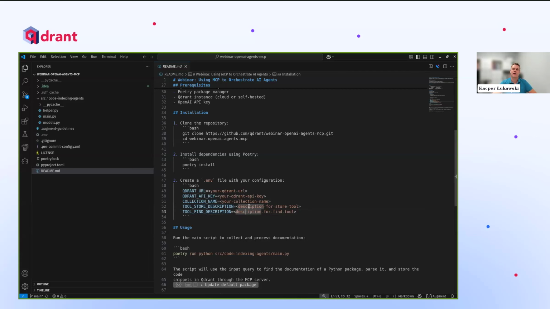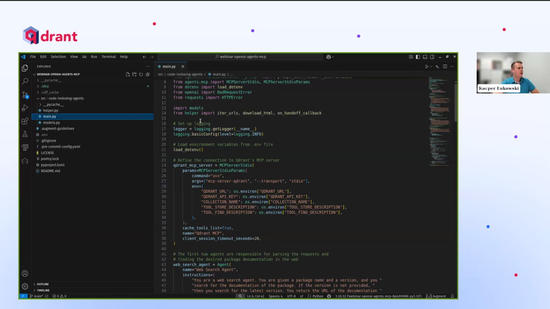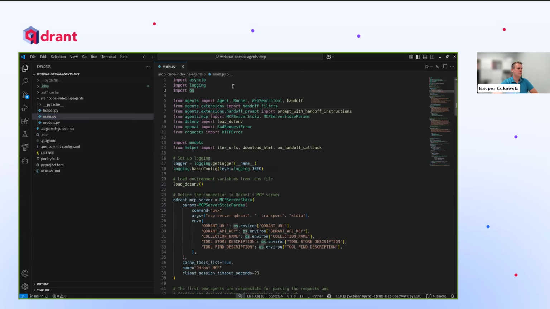So you can specify the tasks for which these tools should be used. And that's the only piece of information that the model can use in order to choose a tool. So please be careful and spend some time on tuning that. This is just a prompt engineering task, so to say. And everything is actually enclosed within the main file of this application.